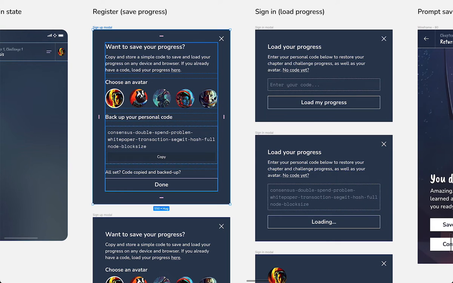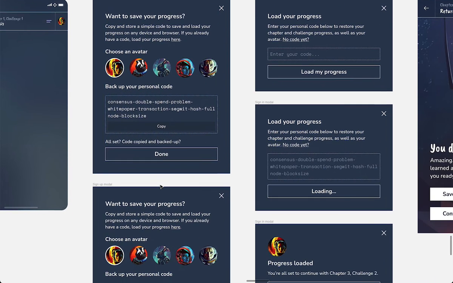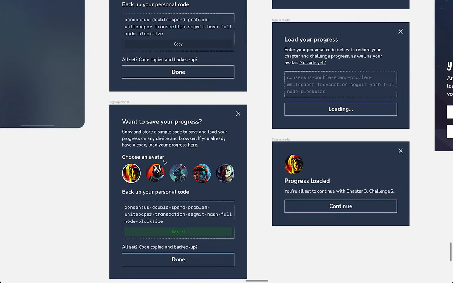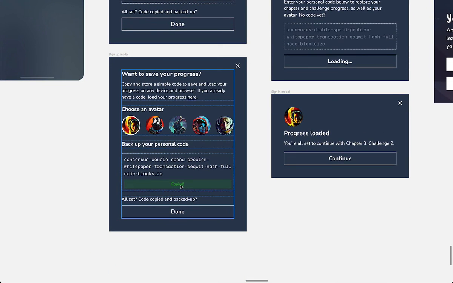Then I pick my avatar. We could have 5 or 10, 20 here, different ones. Then that's kind of the personalization touch that may also come in later on once there's multiplayer. Then back up my personal code. I see this text here. I can copy it, and then it says all set. Code copied, backed up, done. And maybe this should also say save or something like that. And then when I press copy, it gives me visual feedback here.